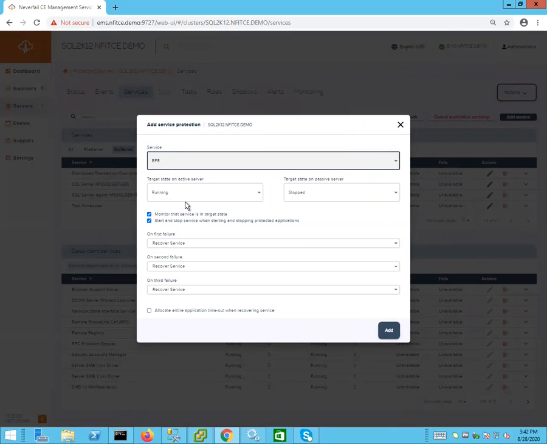You then tell Continuity Engine how you want this to be protected. So you're going to have it running on the active server, and you're going to have the services stopped on the passive server. So it's an active passive. We're going to monitor those services on the targets, and we're going to stop and start the services when we do these switchover processes.